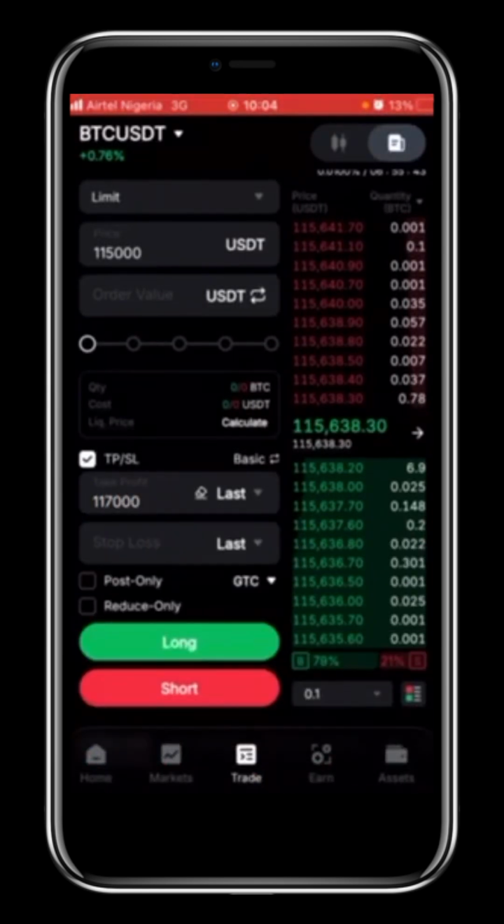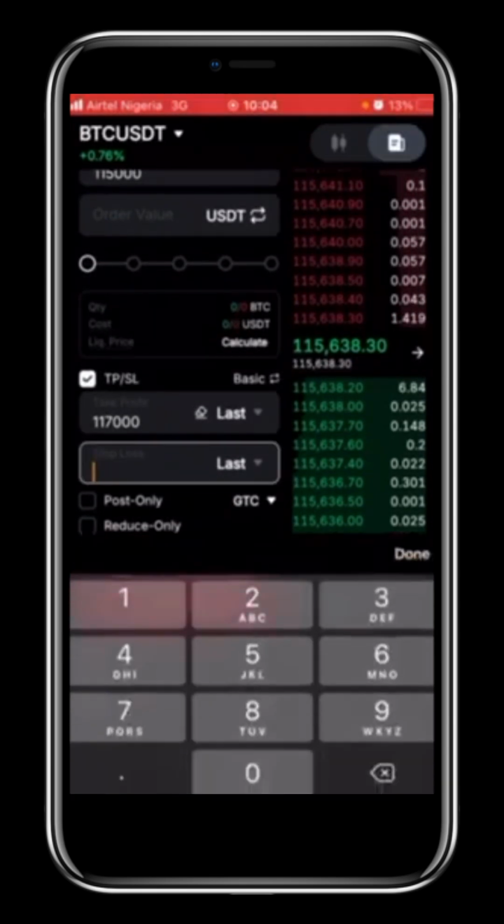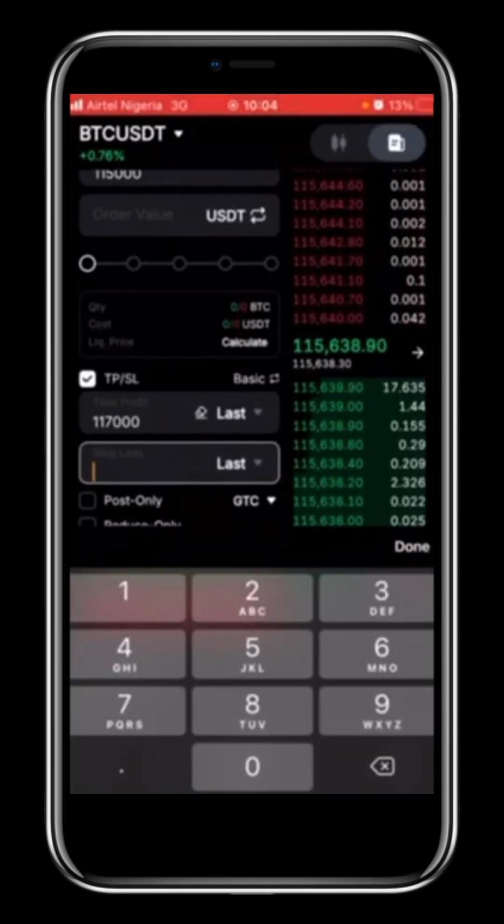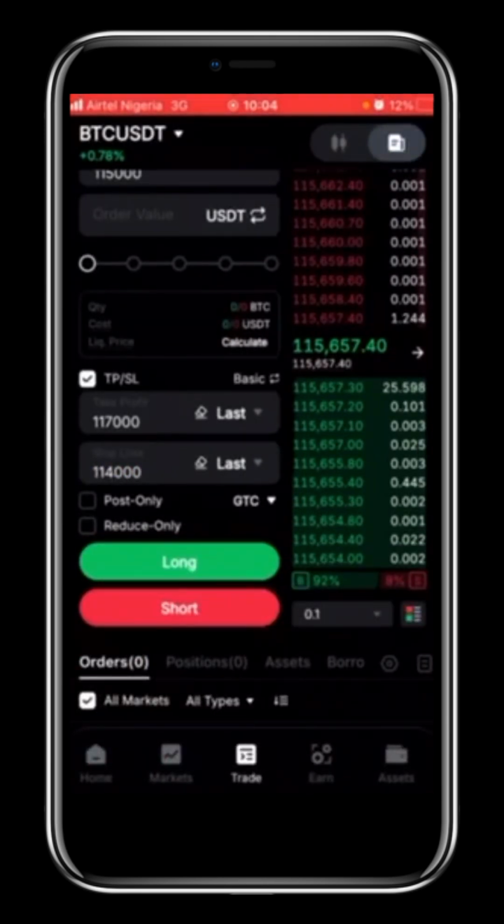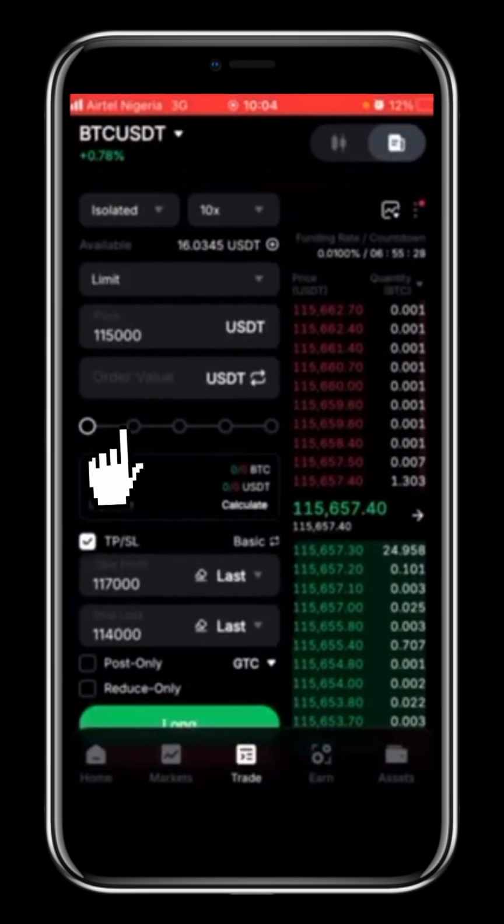Okay, then stop loss has to be lower. You put it as well. Let me just say 14,000. Put it. So after setting all those, you come here and you drag this arrow. As you drag this arrow, it will be reading from your capital.